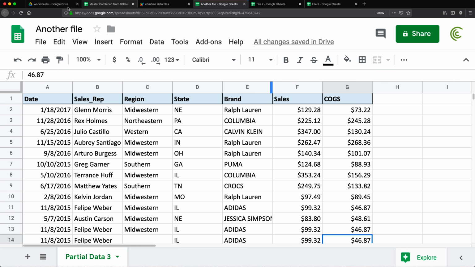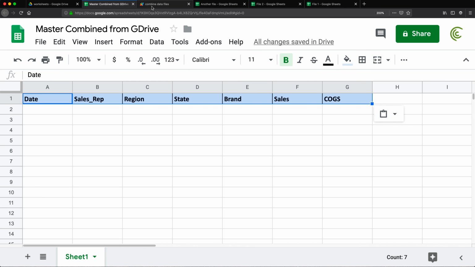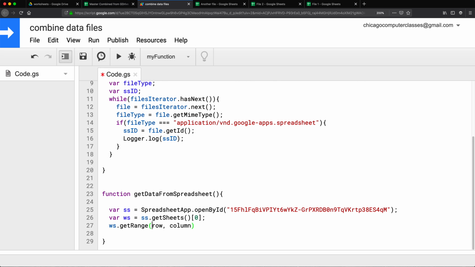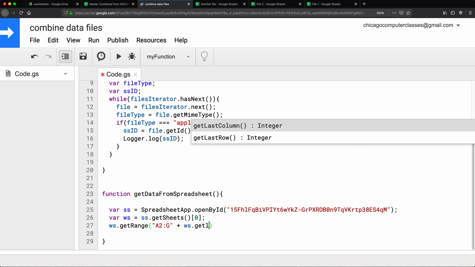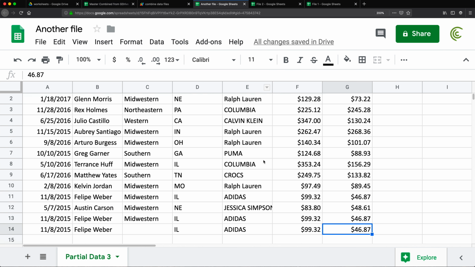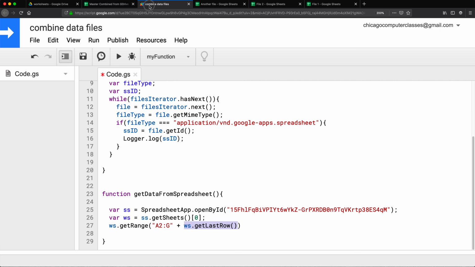So I'm going to go back to this. Here we go. I'll take that worksheet and say get range. The range I'm going to get is from A2 through G, and I want to find the last row and add it in here. So I'm going to concatenate that here and take that worksheet and say get last row. That should figure out which is the last row and end up saying A2 through G, in this case, 14. So that's good, and that should get us that range.